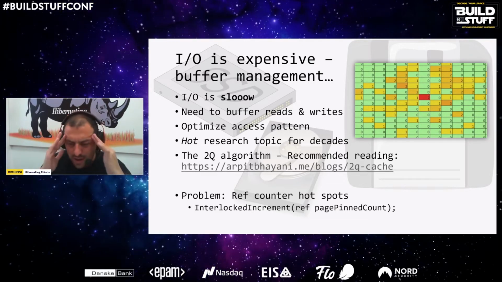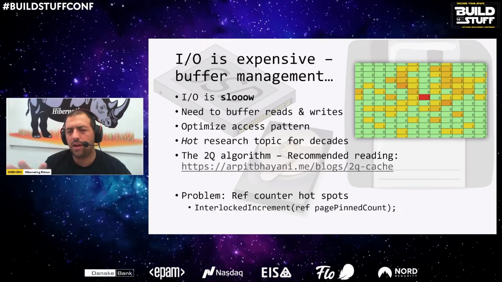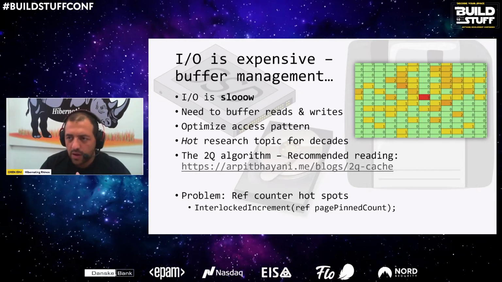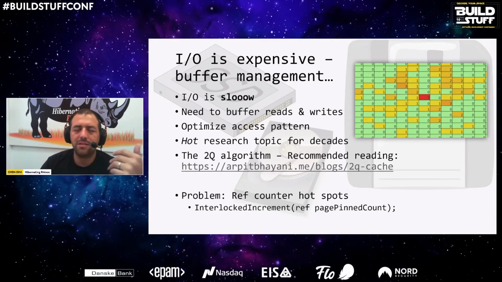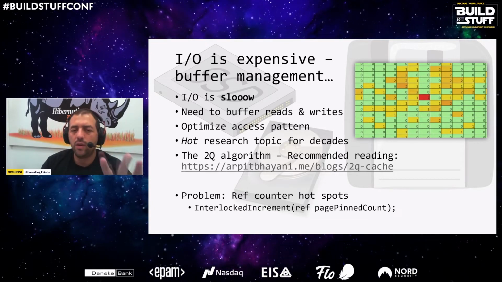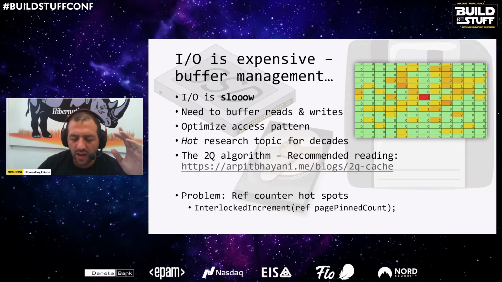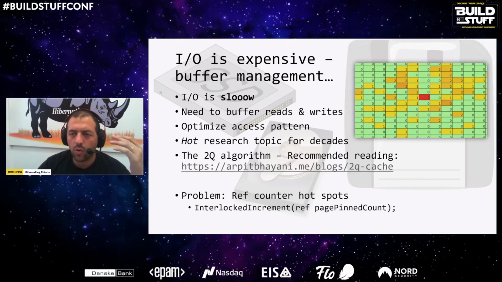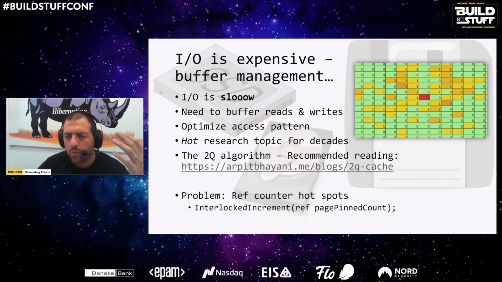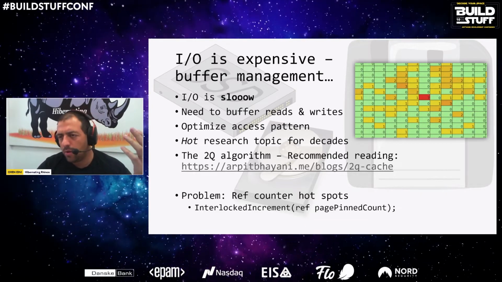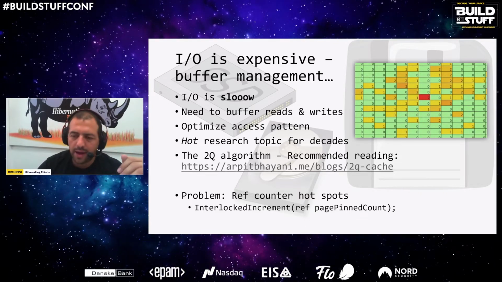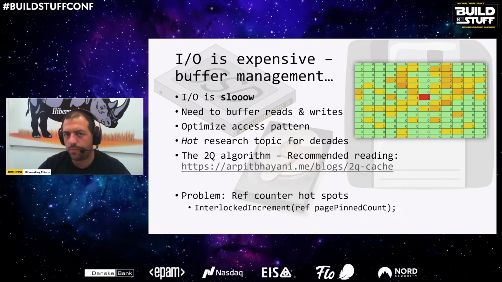And it sounds silly to worry about that when I have the cost of going to disk, but it turns out that in many cases, after you've done all of this work of buffer management and you figure out what the working set is, most of your work is in memory. So suddenly this becomes a noticeable hotspot.